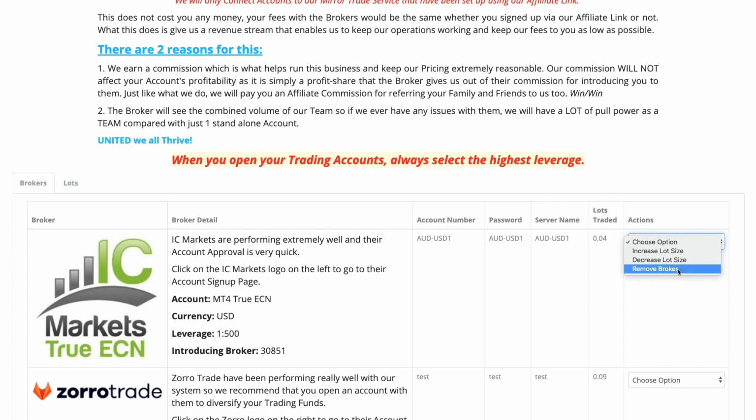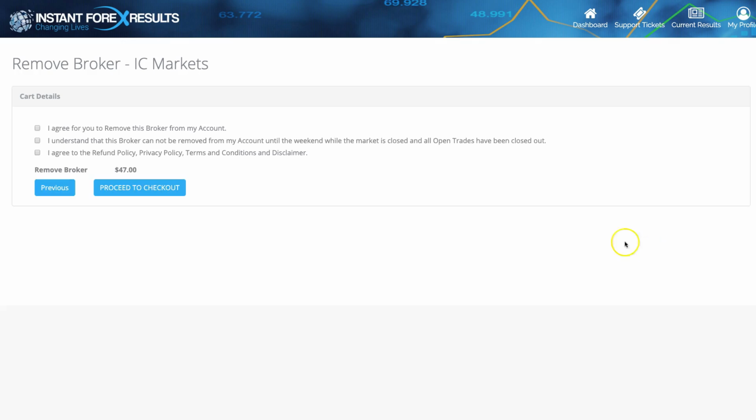Now, why would we remove a broker? Sometimes we can find that some brokers are returning a lot more than another broker, and then you decide that you're not going to trade with that broker anymore. Then you select remove broker to delete them out of the system. Let me just show you that quickly. Remove broker. I agree for you to remove this broker from my account, and read the details that it says in there.